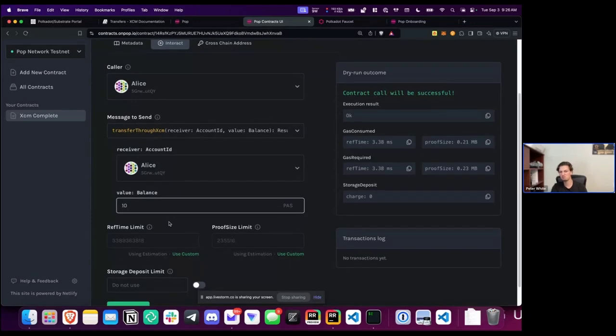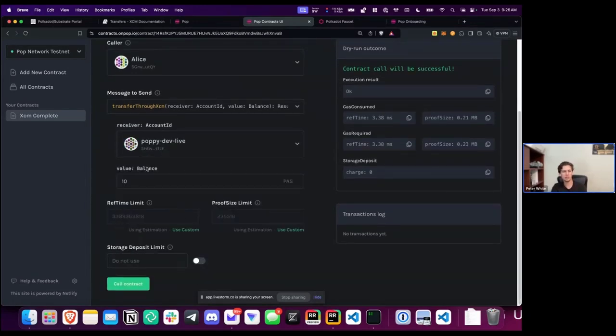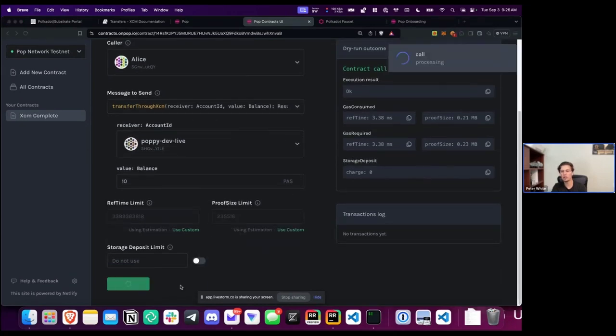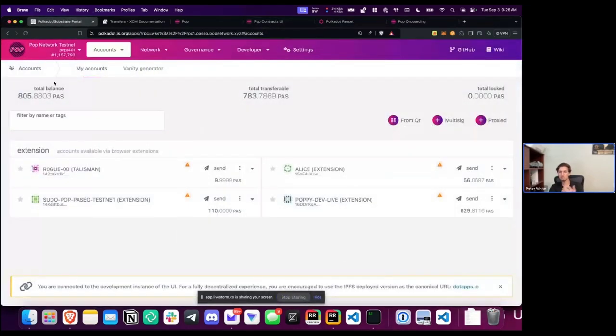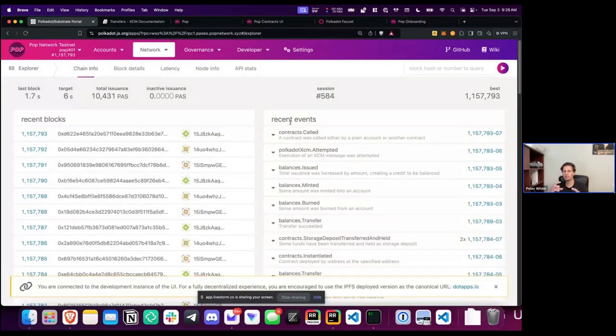So we'll put in transfer 10 Paseo, and let's make the receiver this account here. And we'll be calling from Alice, call contract, sign the transaction. Okay, so with this one, not much is going on, except that locally, instead of doing balances.transfer, we're going to use an XCM message to do the transfer ourselves.